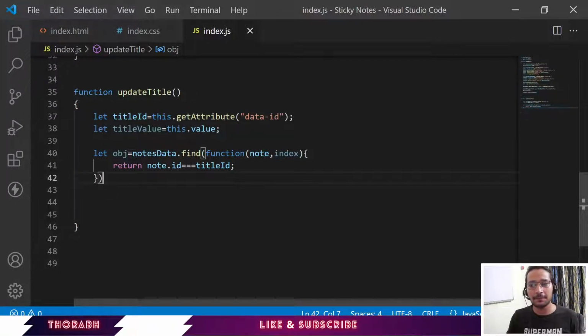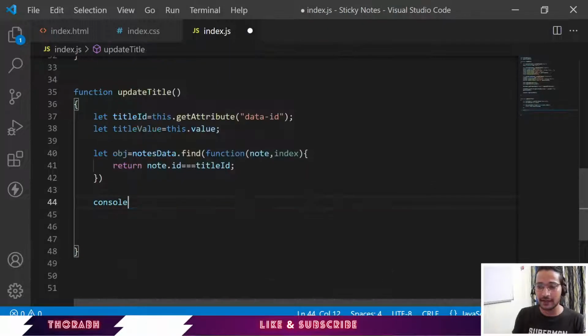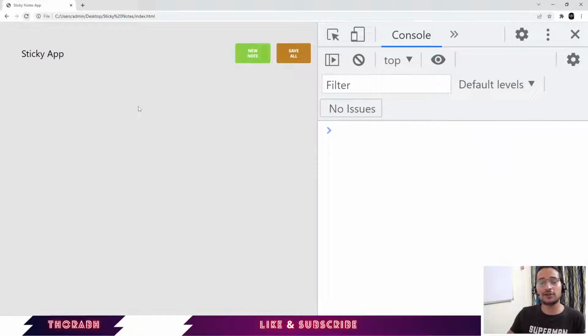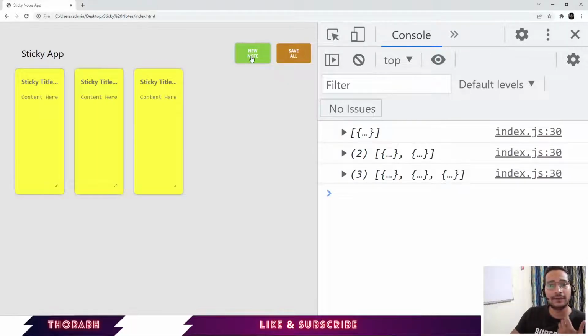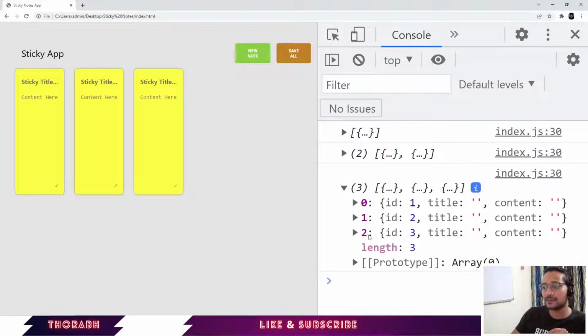Please tell me. Now let me actually show you how we're getting it. So console.log obj. Let's see if we are getting the correct object. Now see, I create 1, 2, 3 elements. That means my array is something like this: I have an object with ID 1, an object with ID 2, and an object with ID 3.